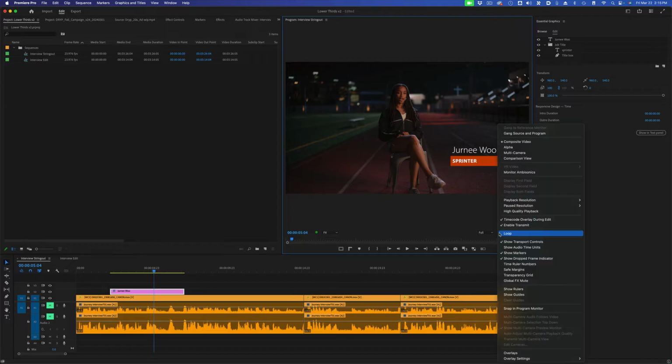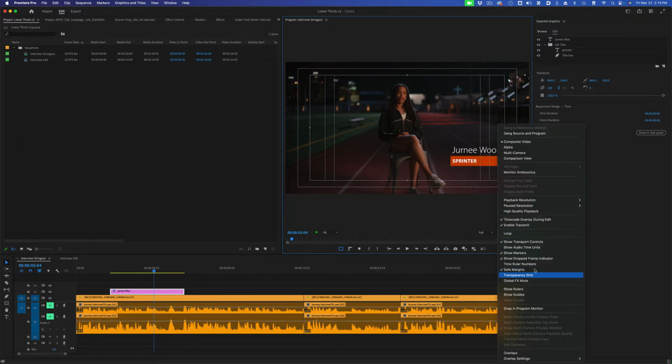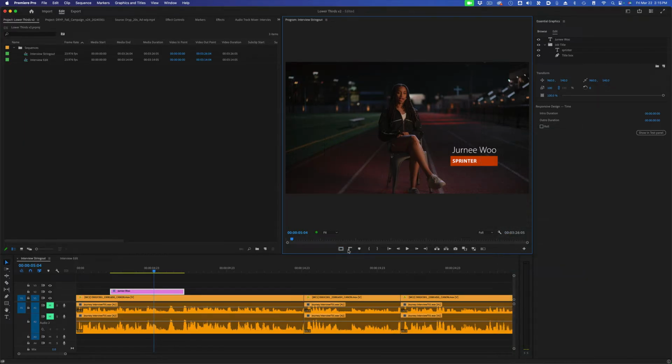I can pull that up here with the wrench menu and go to safe margins and display them on screen, like so. Or I can add a button to this button bar below the program monitor here. I have it right there. Safe margins, one click on or off.